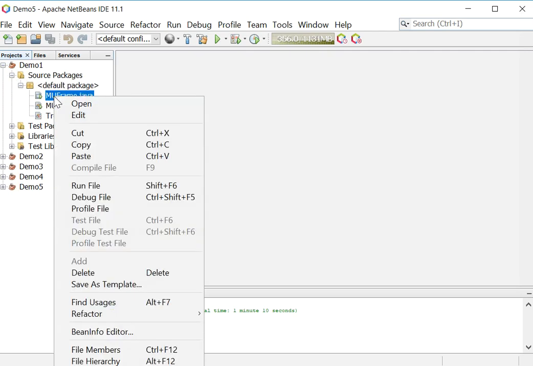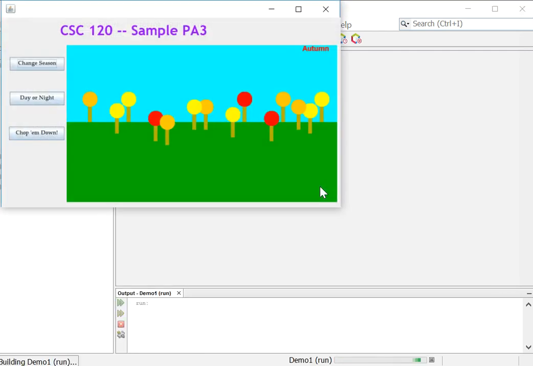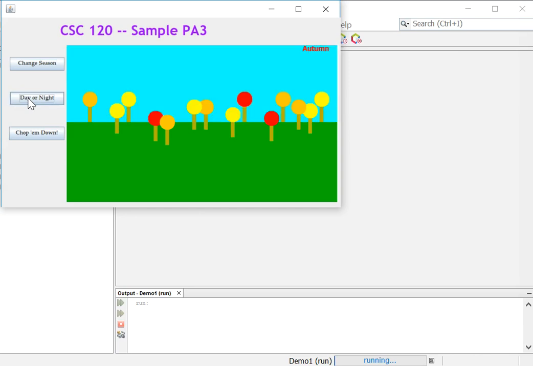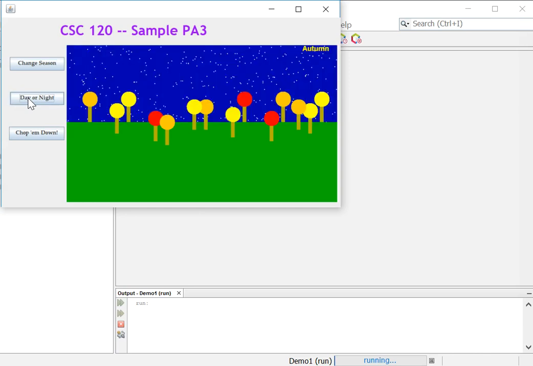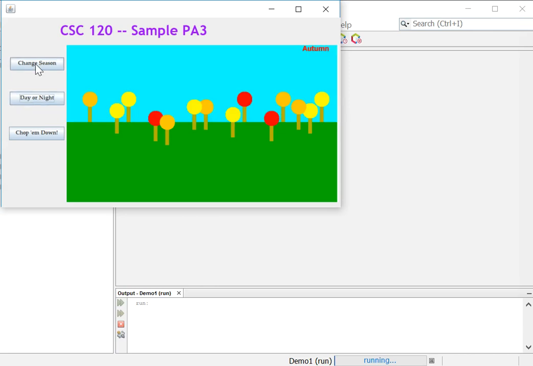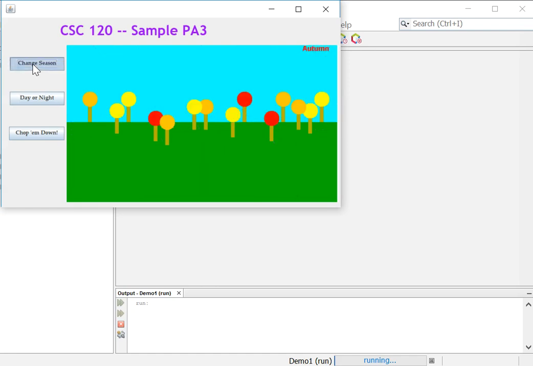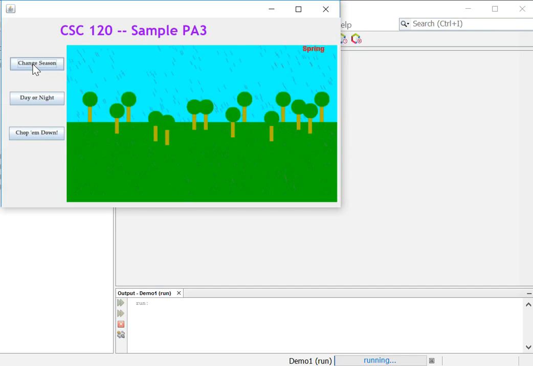The first one, rather simple. It's a forest of trees, and here's a button that will change the background from day to night. Notice we have stars in the background, and we can change the season of the year by clicking the change season, and so that would change the trees. So in the autumn they have colored leaves, in the winter the leaves are off, and in the spring they have green leaves but it's raining, and then in the summer it's not raining. So it kind of cycles around through all the seasons.